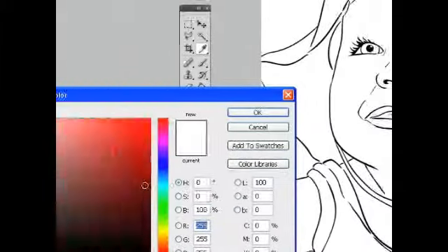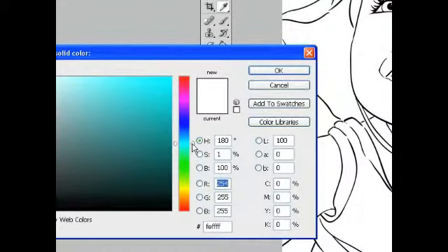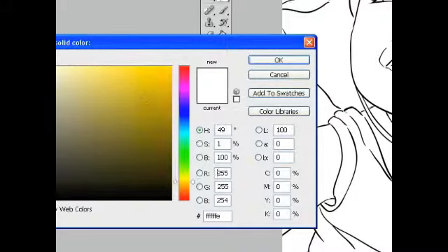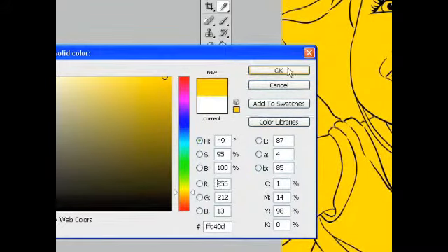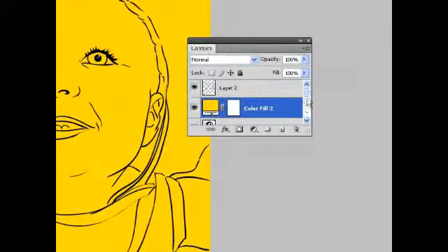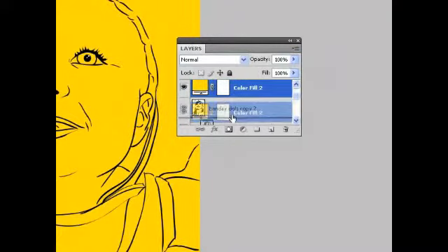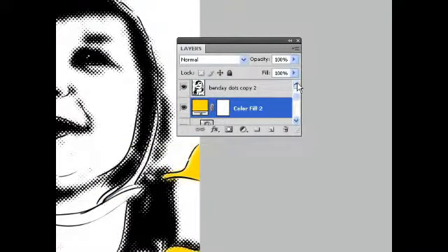Again, put in that solid color fill and select what color you want to use. In this case, I'm going to do the yellow hat next. So I'll select a yellow. Then I need to pull the layer order so that the Ben-Day Dots copy's on top. The next thing I'll do is hold down Alt and click those two together to create the clipping mask.